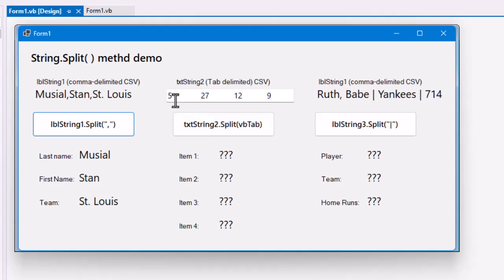On the second example, I have a text box where I've populated it with 4 numbers that are tab separated. And we can use vbTab as our character. So in this button, txtString2.Split(vbTab), we'll take those 4 values and put those 4 values in my 4 different items.